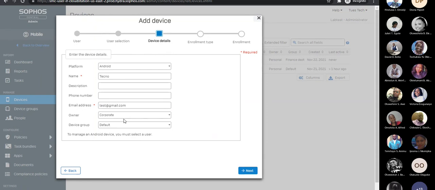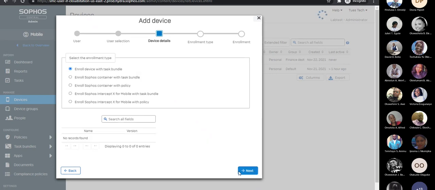Then we go to the option which is owner. This shows whether it is a corporate device or a personal device. If it is a corporate device, that means it's the company who owns the device. You can choose to say, okay, this is a corporate device. Then for device group, you can select which device group this device belongs to. You can say, okay, this is a finance group. So you can just go next.